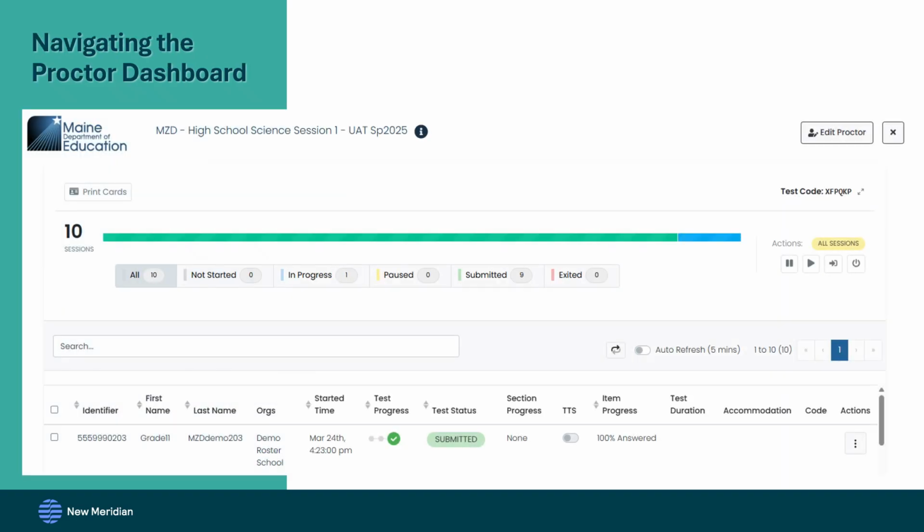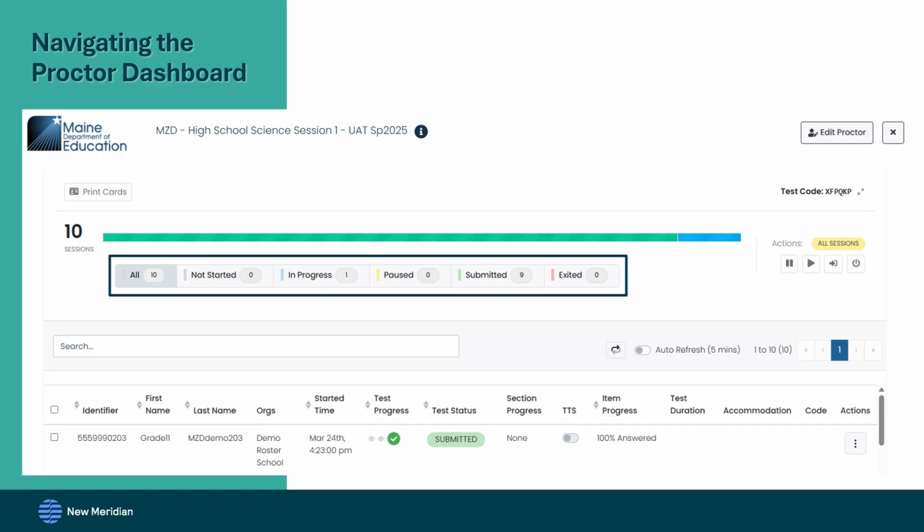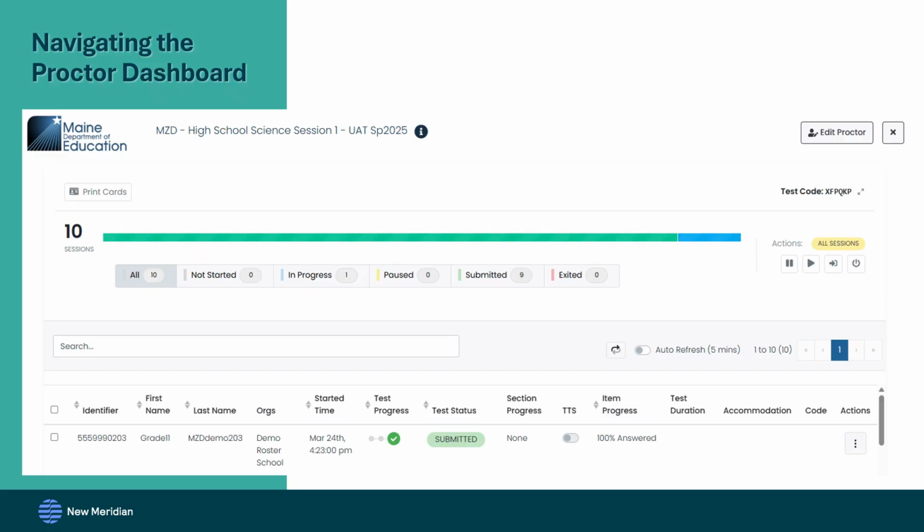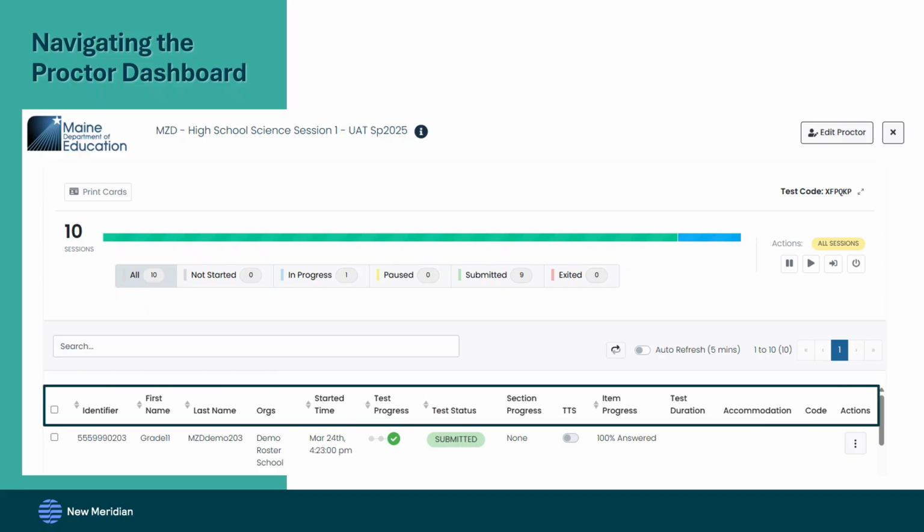A status bar indicating students' progress for the session, including the number of students not started, in progress, paused, submitted, and exited is underneath the session information. The list of students in the lower part of the screen can also be sorted by test status by clicking on the sort arrows next to the test status column title. Also available with the student information columns are the student's name, state student ID, and the name of the school, the time that they started the test, as well as the test status and item progress.